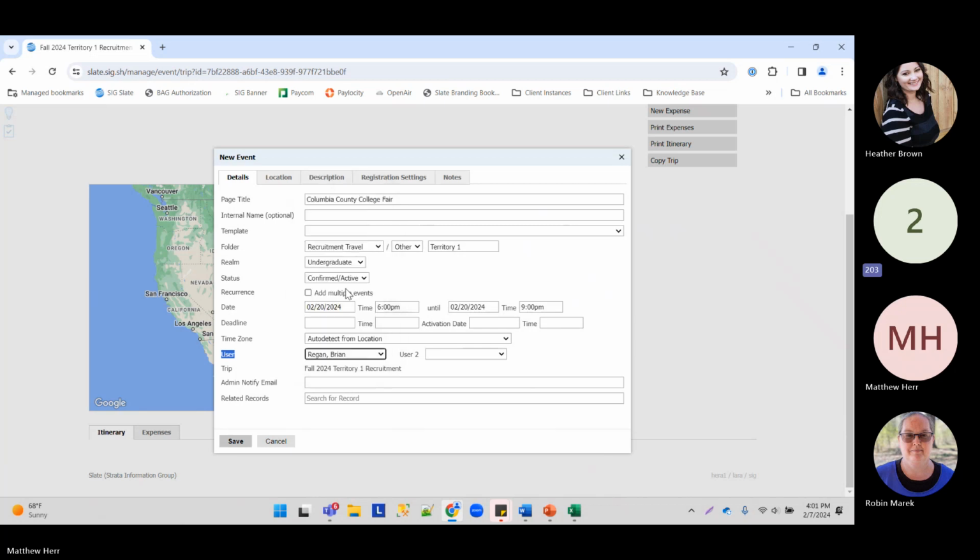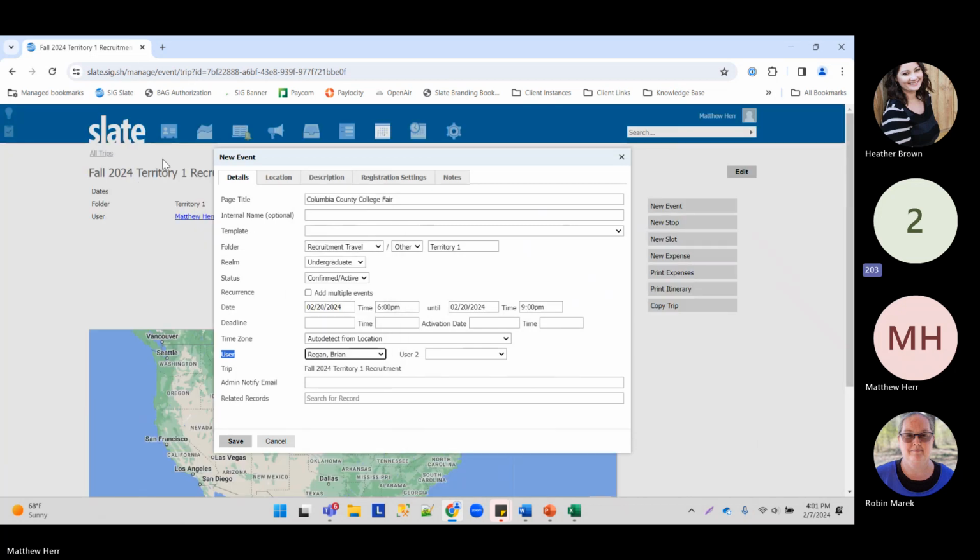I can change the user on my recruitment to Brian. That way, I know Brian went to that event. And when my dean is running data, he can see how many people did Matt recruit, how many people did Brian recruit, or how many people did Matt recruit during his travel, and how many people did Brian recruit during his travel. So you can then sort and look at users. This is all about tying how did we see the student, where did we see the student, who saw the student, and what happened to that student going forward.